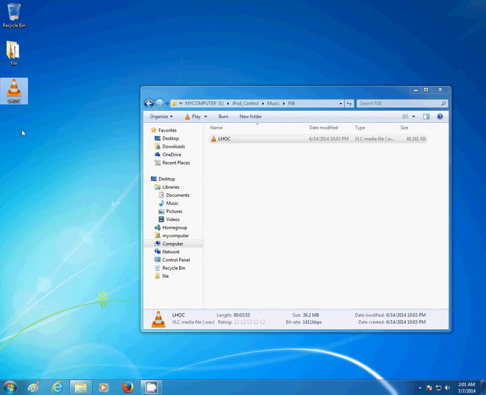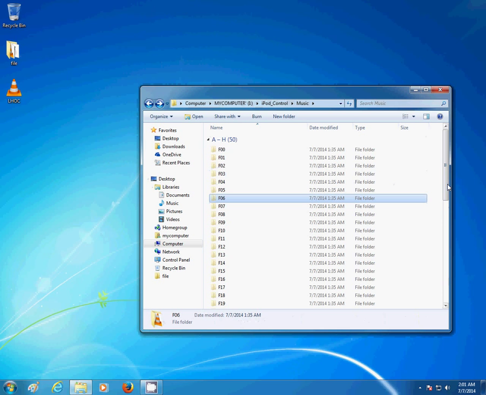Now to transfer the rest of the music from the iPod to the computer, just go back and keep checking all the folders for any music and just drag and drop the music onto the desktop.